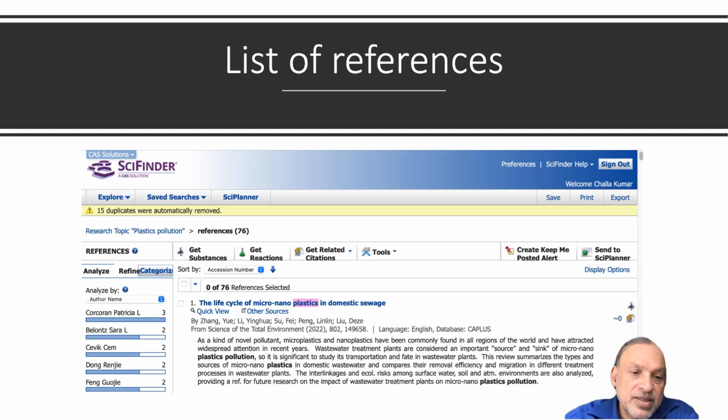So there are 3 buttons here under references: analyze, refine, categorize. What I normally do is refine, and then refine by language, because I know I cannot read anything else other than English really well. And so I choose everything written in English. This way, out of 76, maybe there are only 58 English documents. If you can read another language, you can choose so. It's not a problem. So choose whatever language you want to read the reference for.